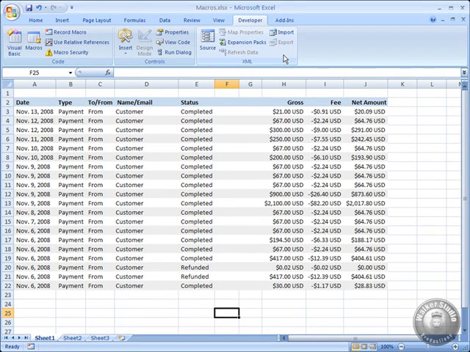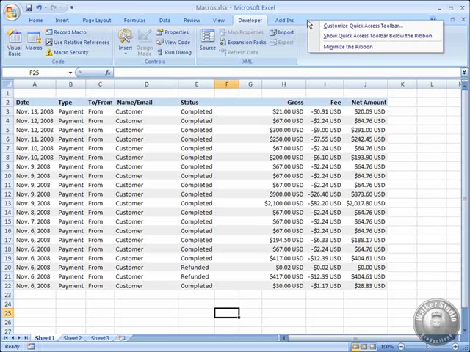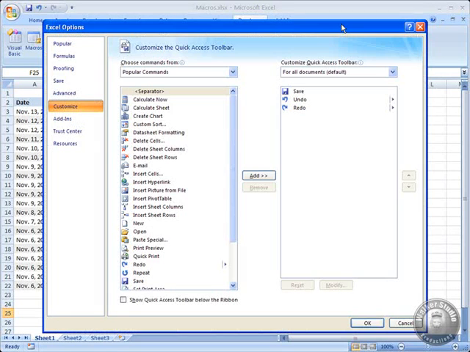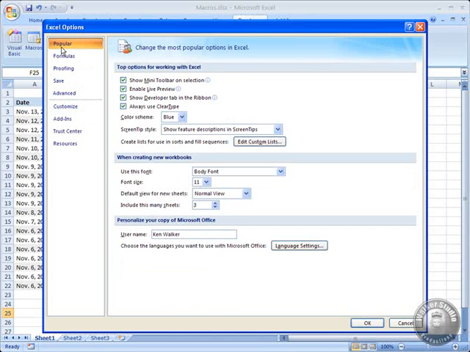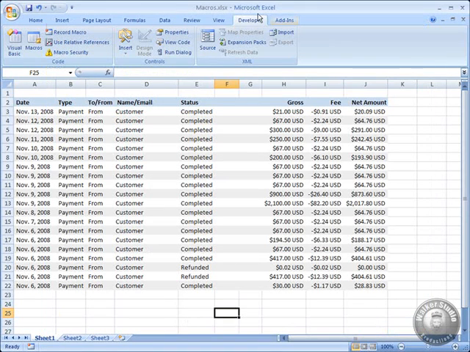So if you don't have it turned on, right-click on the ribbon, go to Customize Quick Access Toolbar, and then on the left, go to Popular, and here you want to turn on Show Developer tab in the ribbon. Just make sure that that has a check by it, and that'll turn it on for you, and then click OK. And again, that's turning on this tab right here.